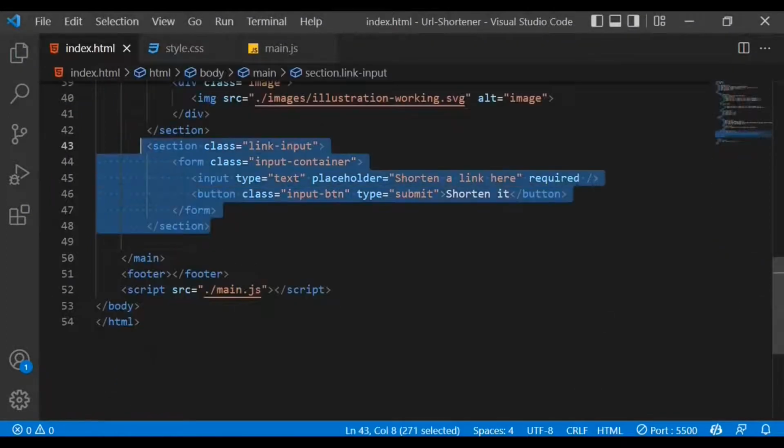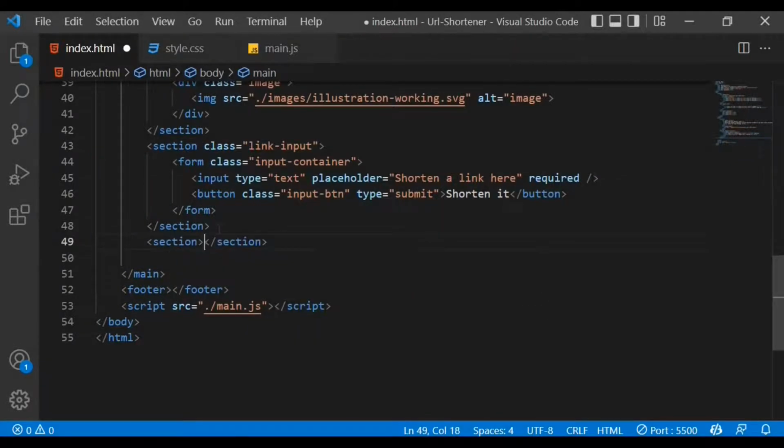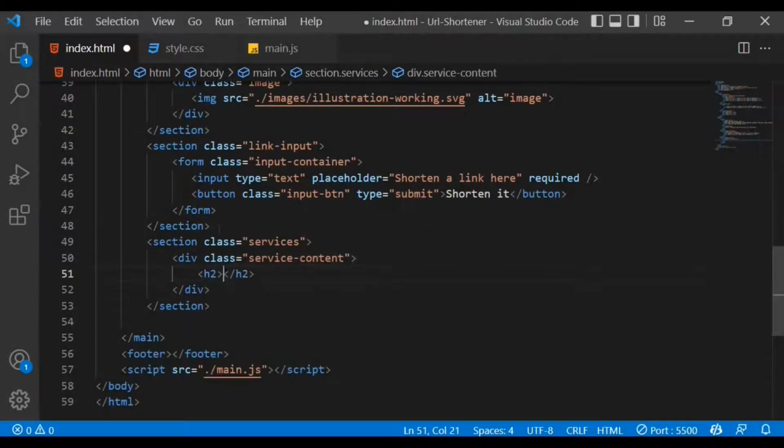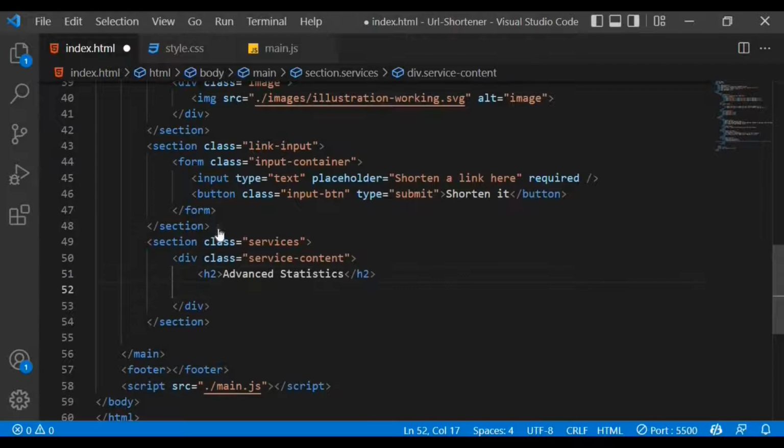Below the section is another section with a class of services. Within that section is a div with a class of service content. Within that div is an h2 with a text of advanced statistics. Below that we have a paragraph with some text.